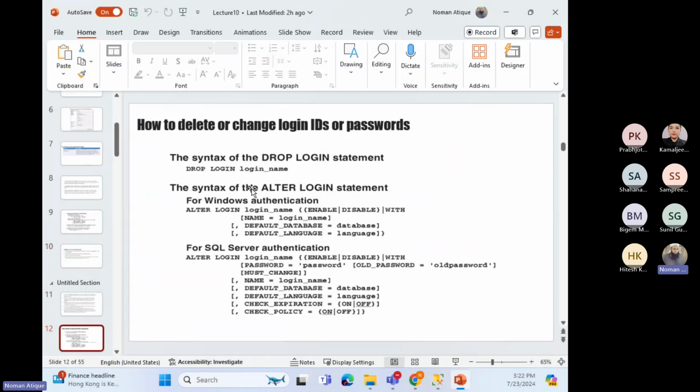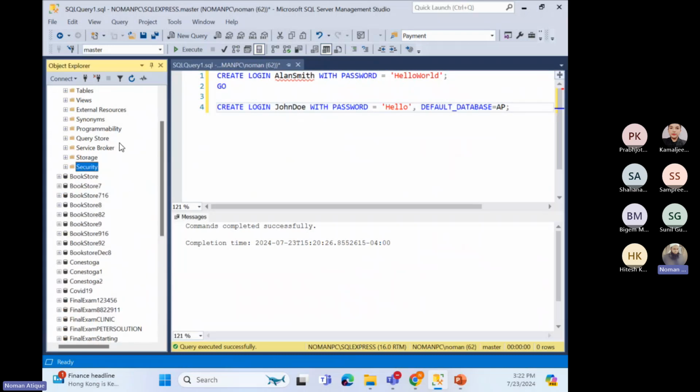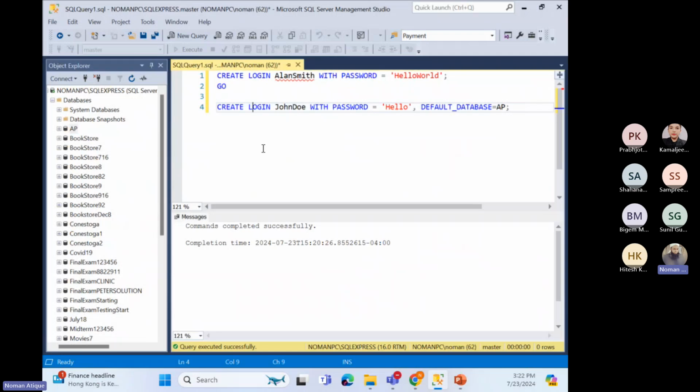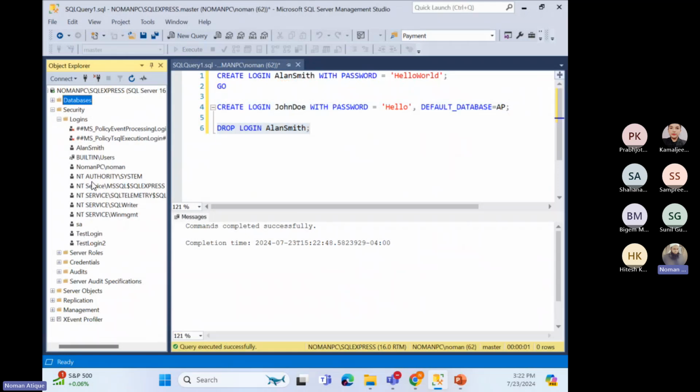When we want to create the users, first of all we drop the login. We know that we can drop all these logins. We'll just see that. If I come here and say, for example, drop login Alan Smith, let's see if it executes. If I go to my security again, we had this Alan Smith. If I refresh the logins, you see that Alan Smith is basically gone.